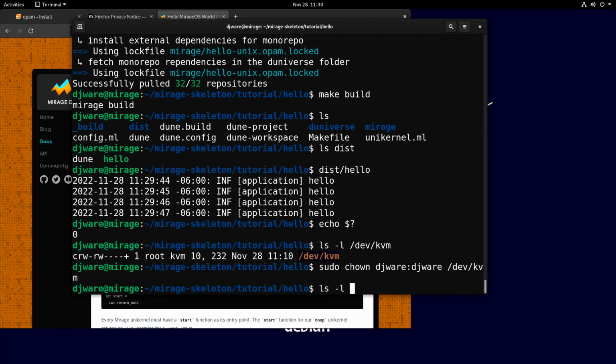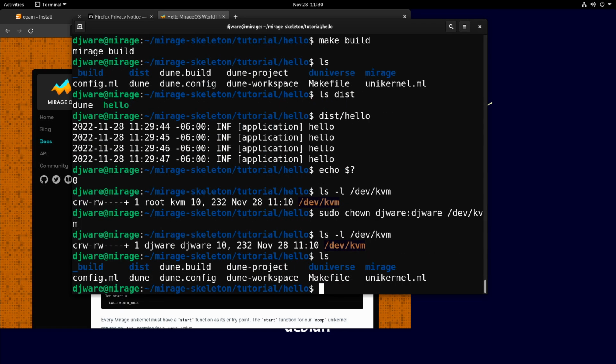Okay, so let's check that again, make sure it's owned by me, and I can open it. Yes, okay. Now, of course, when I reboot, it's going to change it back to root, but that's all right. So in this case, I want to do a Mirage configure, and instead of doing it to Unix, I'm going to do it to a hypervisor. This hypervisor will be KVM, but it requires a runtime, and we'll get to that.